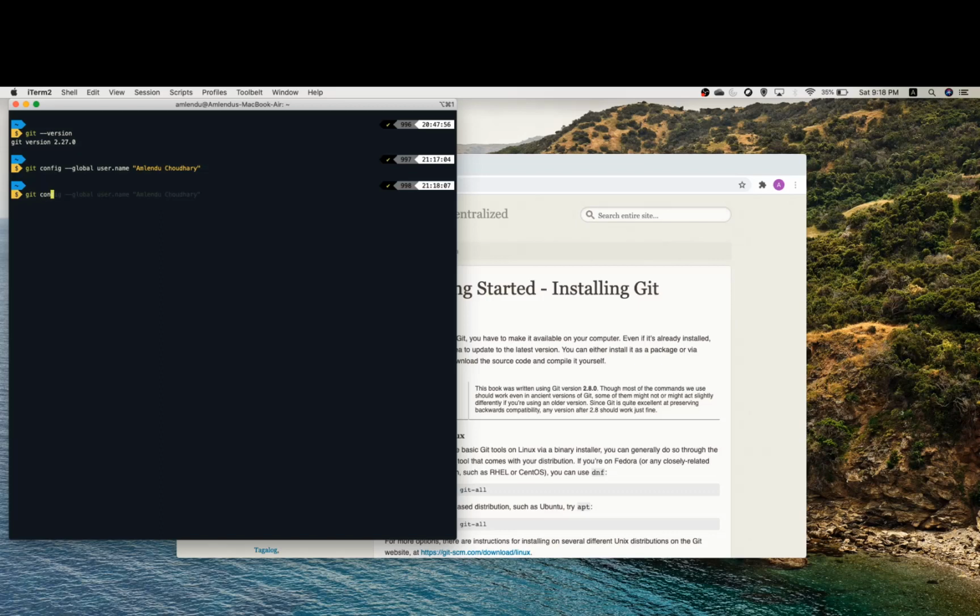The next command that I am going to run is basically adding a user email. So I am adding the user email here. Again, I am overriding it. If you are doing it for the first time, this information would be added in your git config file.